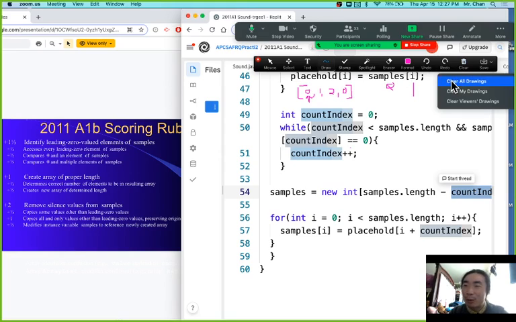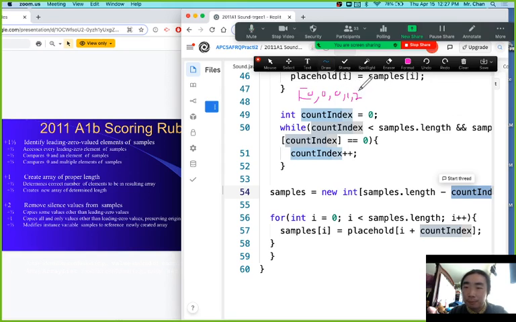If it has more than one, let's test it. Let's say it had 3 leading zeros. And then we had 1 and 2. Count index starts at 0. Its index is less than length. Sample here is 0. Nice, so we increment it. Becomes 1. And then we check. Yep, we're good. Index 1 is 0, so we increase it.